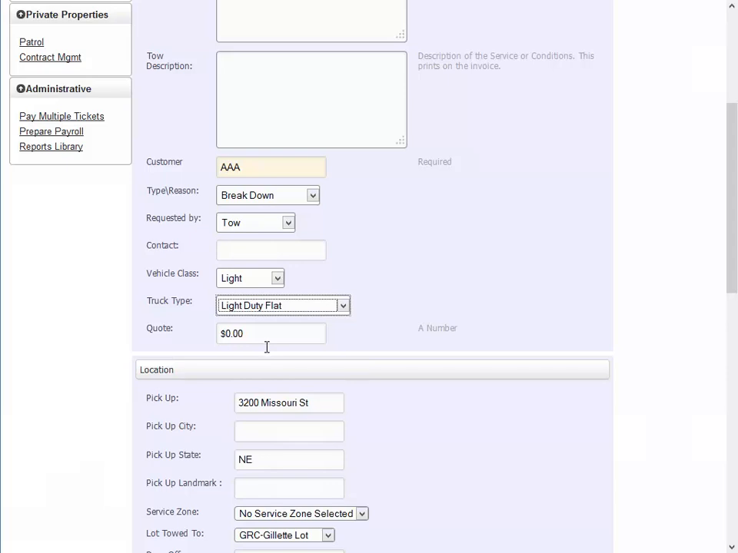If you quoted a price, you can put the quoted price in the quote field. The pickup address can be automatically filled out based on a setting in your customer.